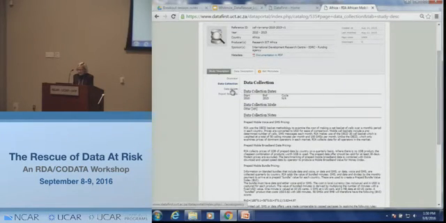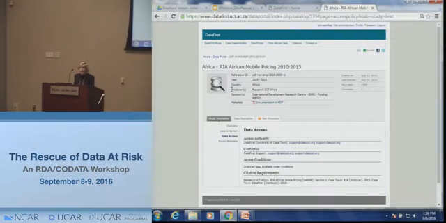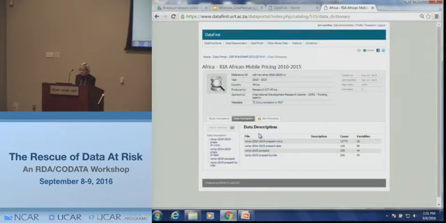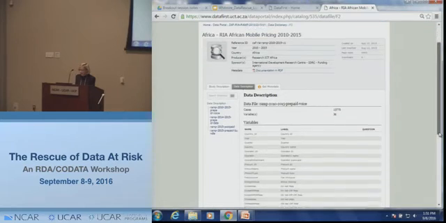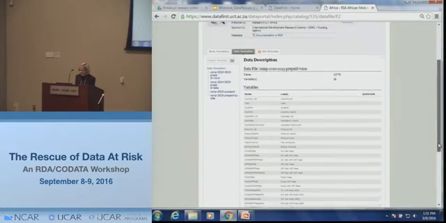Data access. This is a licensed data set, which means you apply for it, I have to click a button, and then you download it because it's for research use only, but it's all still online. You can also have a look at the data files, and you'll be able to do this for both data sets that we've rescued. So you can actually look at each variable in the data set.